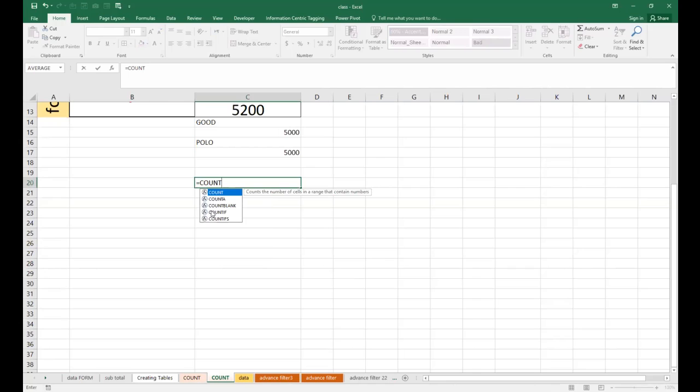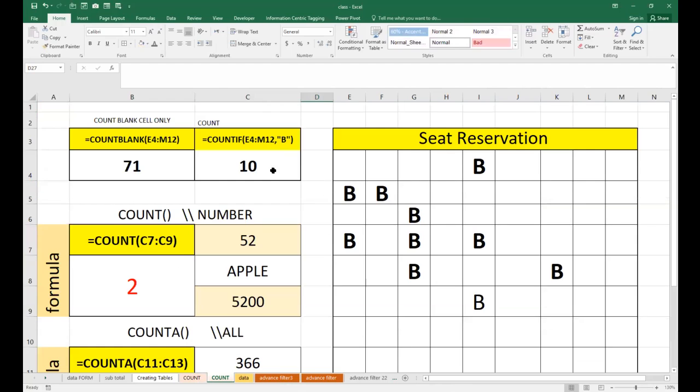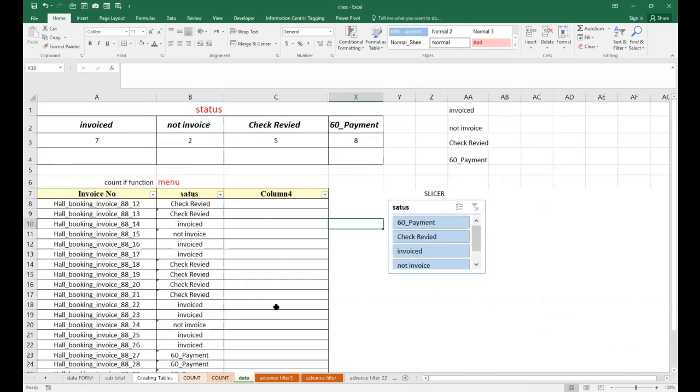If there is any condition, what is the condition over here? We have given that count only the B, only B. We have one more example. I made one example here.